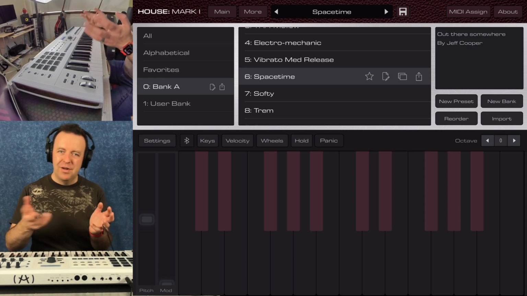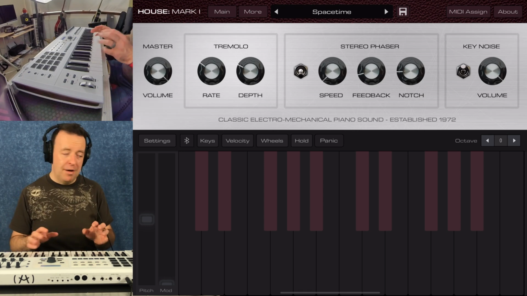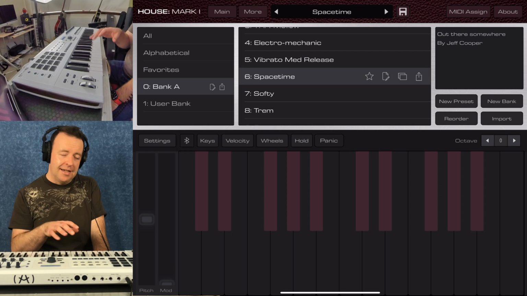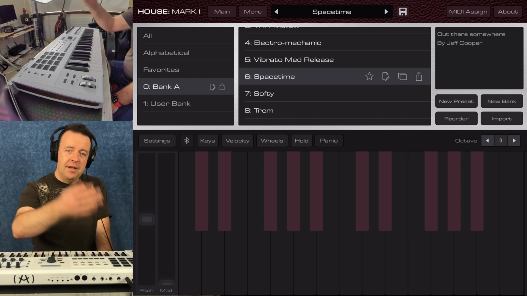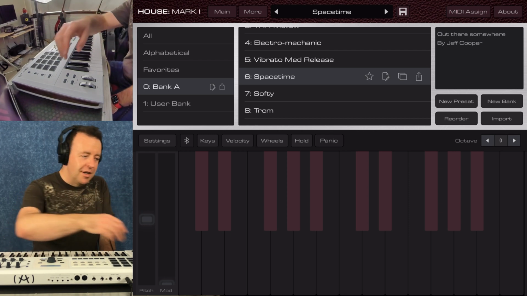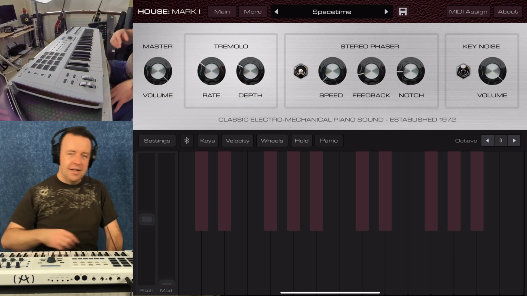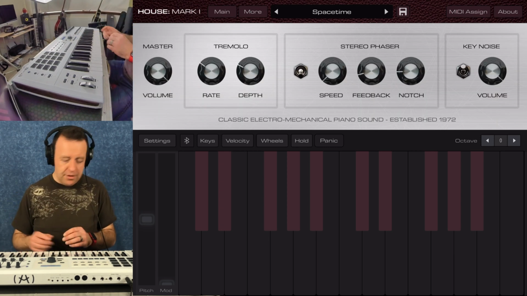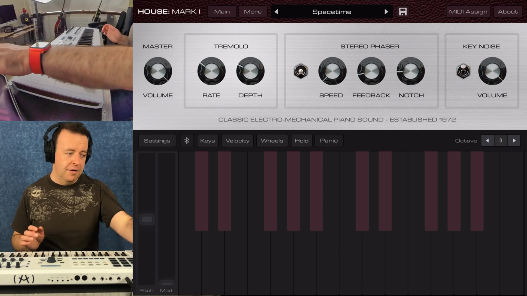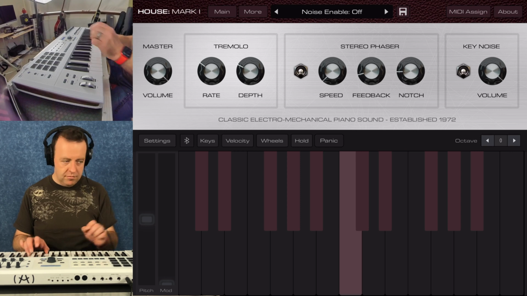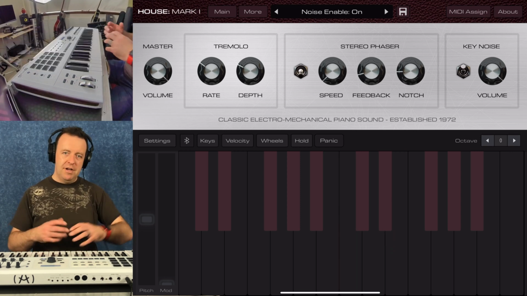The way it fades out is really, really lovely as well. Now I can start messing around with this, and the other thing you can do is duplicate this setting. So I could keep Space Time, but then duplicate one and create my own version and then send it out to someone, or I could import it from someone else. So let's say I like this, but I'm not a fan of the key noise, and just turn that off. So this is really, really nice and useful.